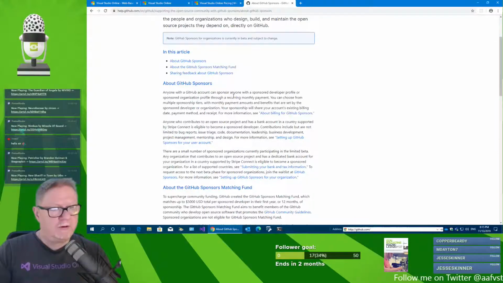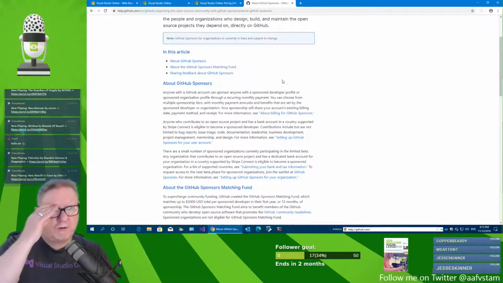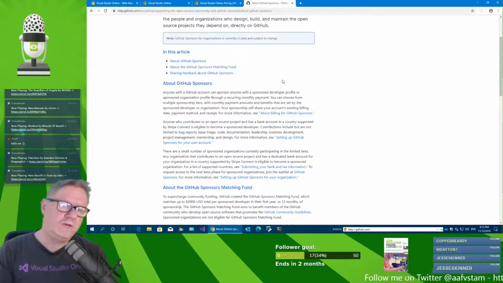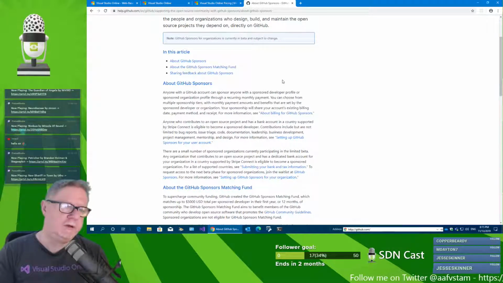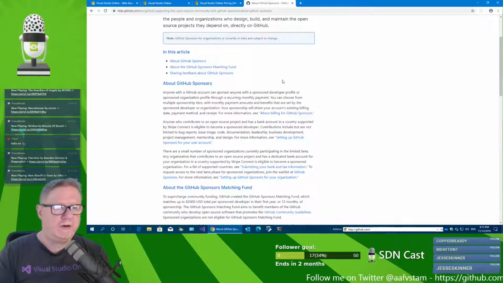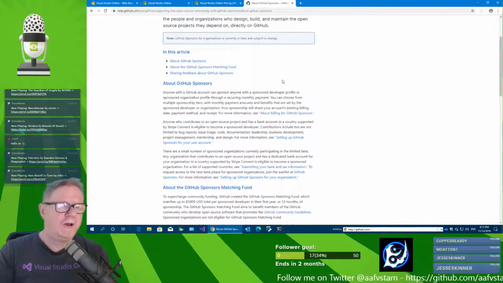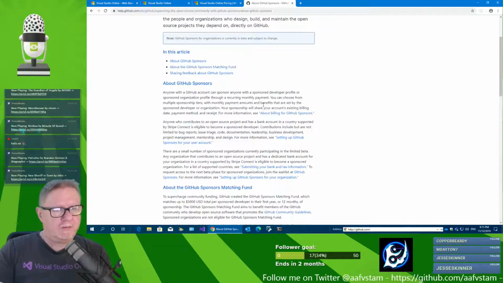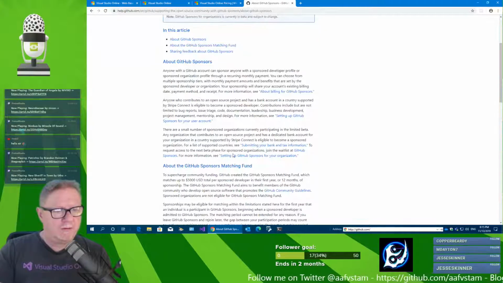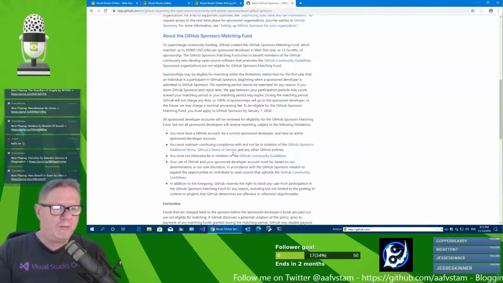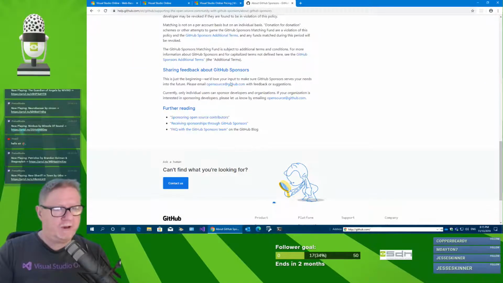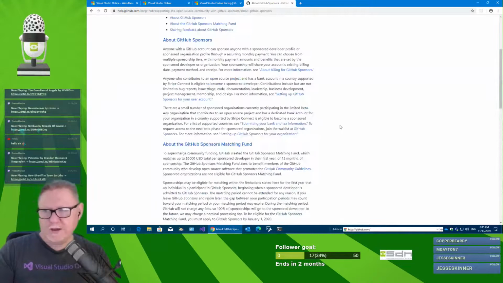Anyone with a GitHub account can sponsor anyone with a sponsored developer profile. What's a sponsored developer profile? Or sponsored organization profile through a recurring monthly payment. You can choose multiple sponsorship tiers with monthly payments. Interesting. So apparently you can get your project sponsored by contributors. Financial support.